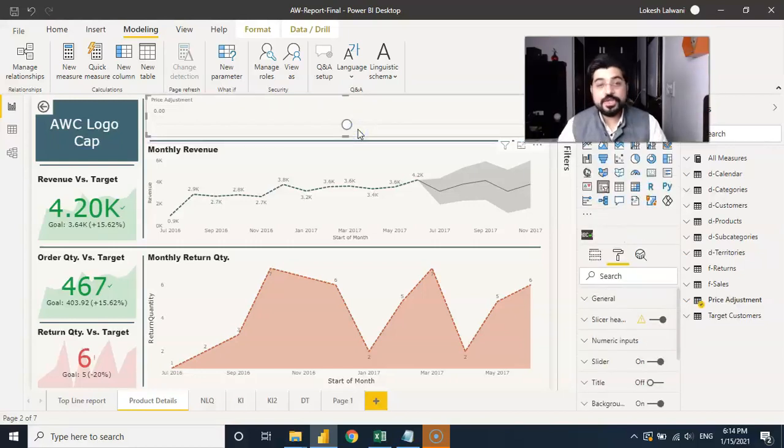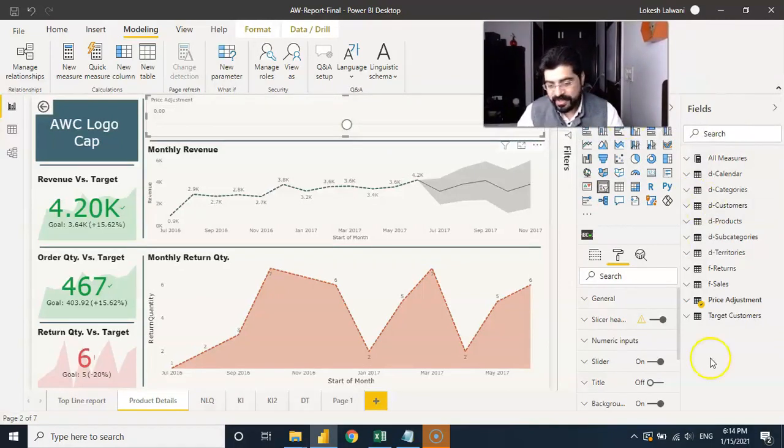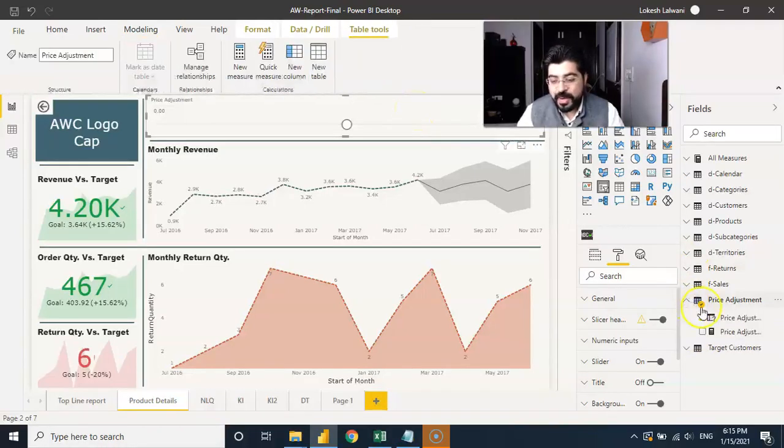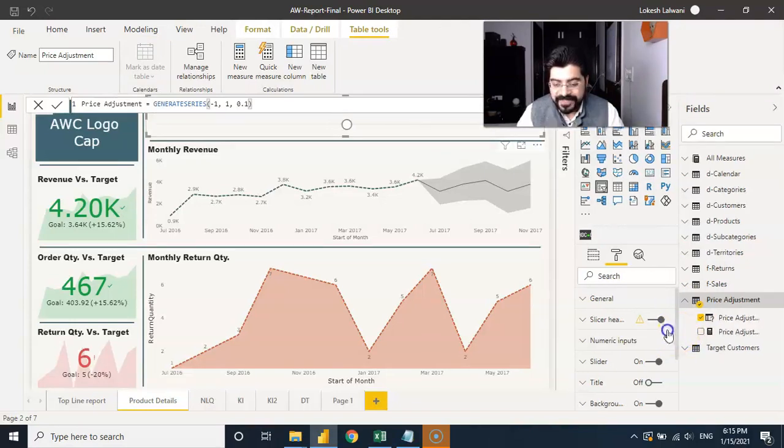Along with the slicer, you may have noticed something coming under the fields group over here, which is the price adjustment table, and it is checked because something from it has been used in the selected visual, which is our slicer. Now let me expand it to show you how it looks and what all things we have in this.